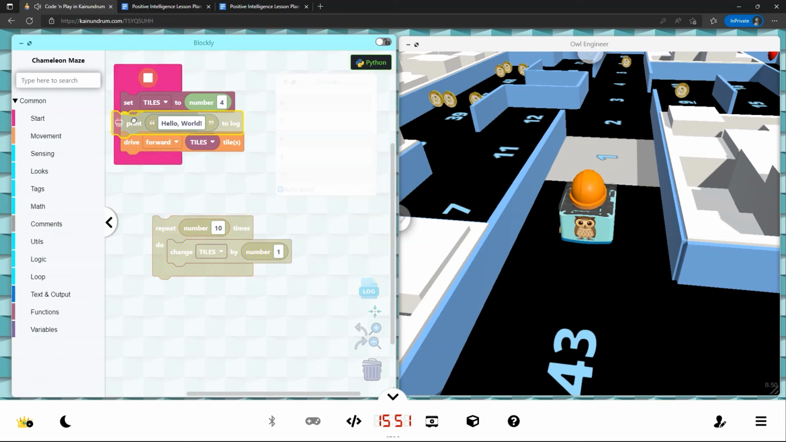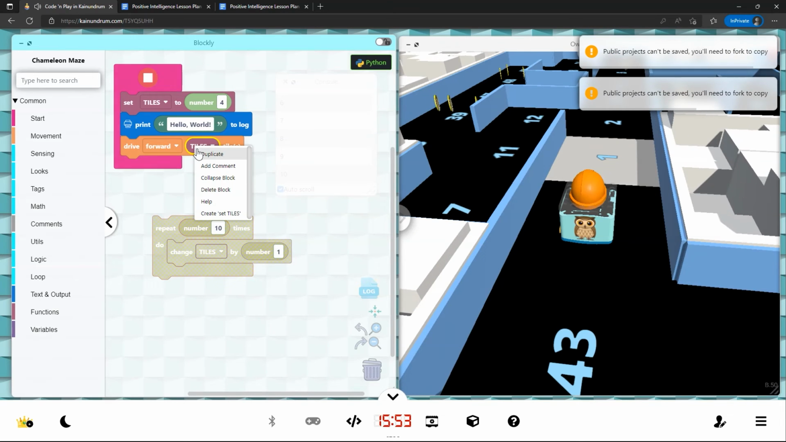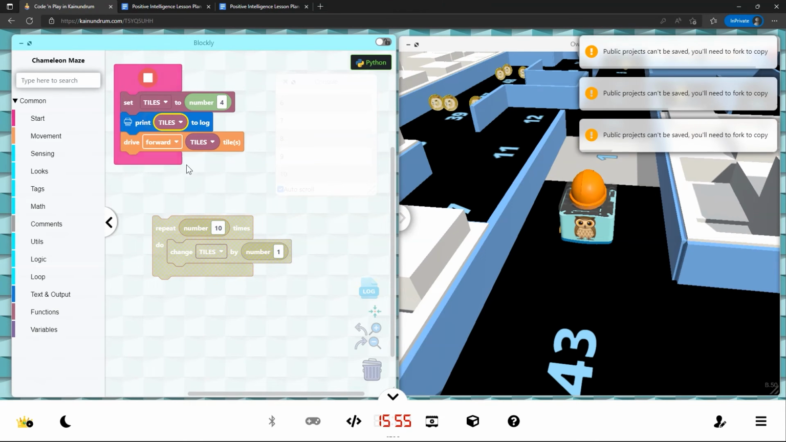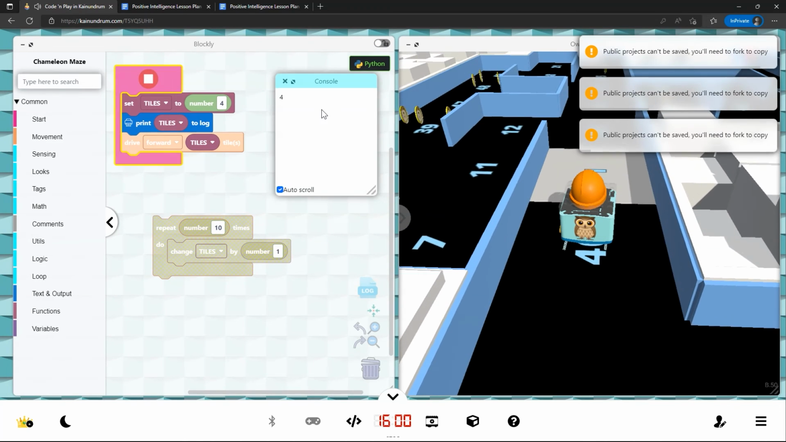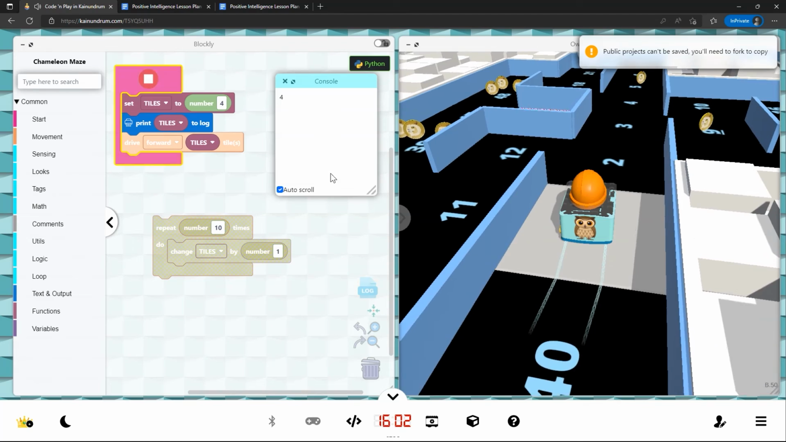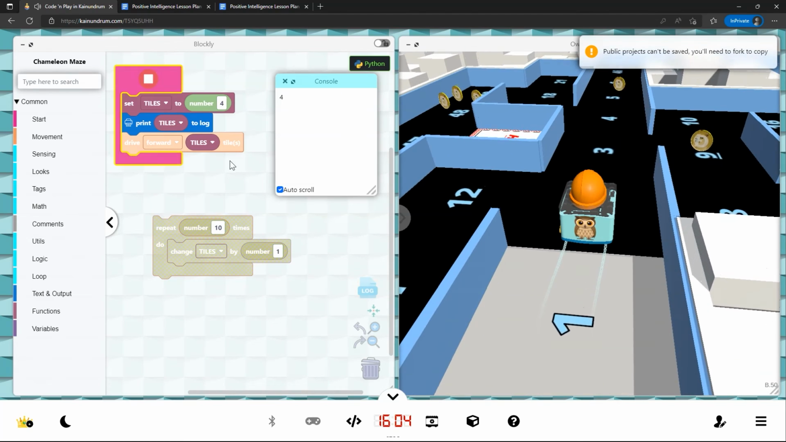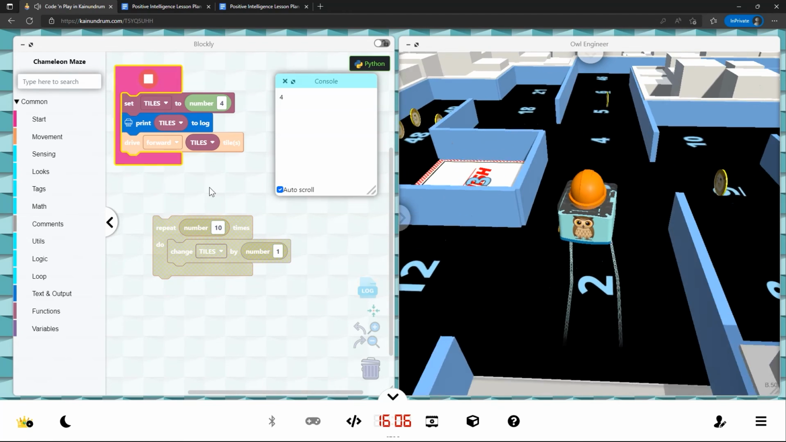And let's just print that so we know. I'm going to duplicate that, right click on that, snap that in there, and we're ready to go. So let's click run. You can see the console says 4, and we're driving forward whatever the variable is set to.